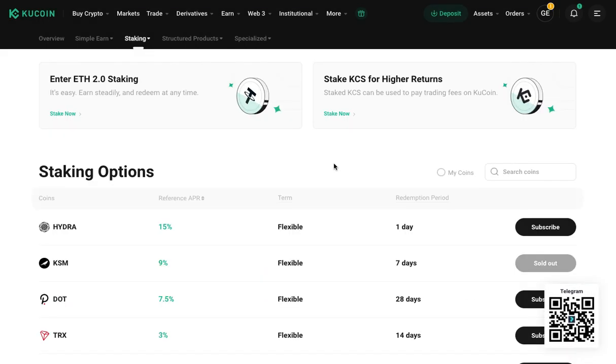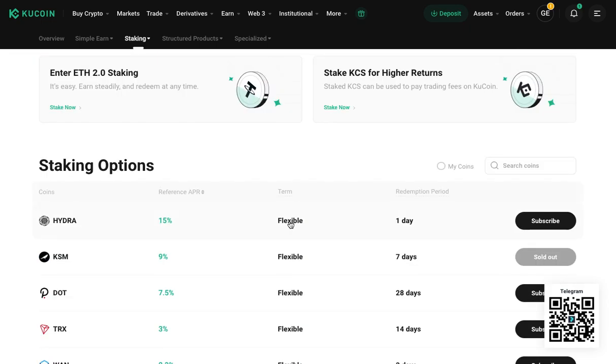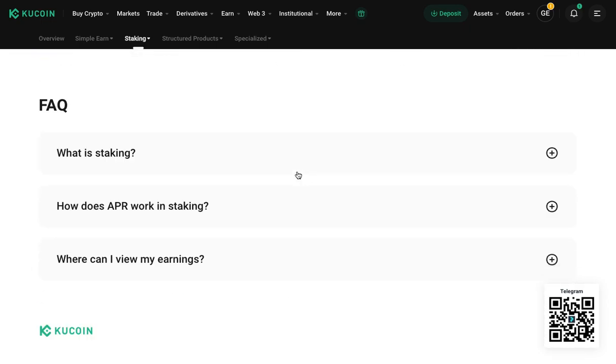And you can see for this crypto, TRX is 14 days flexible, which means you can withdraw anytime, you can remove your assets anytime.